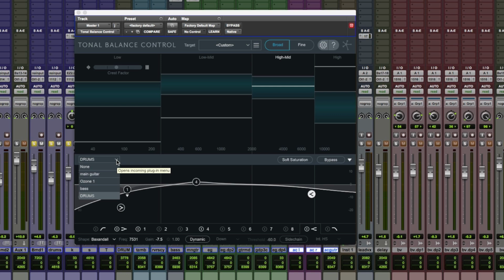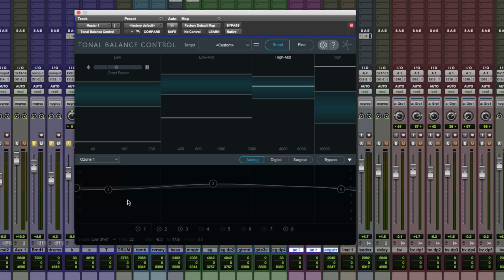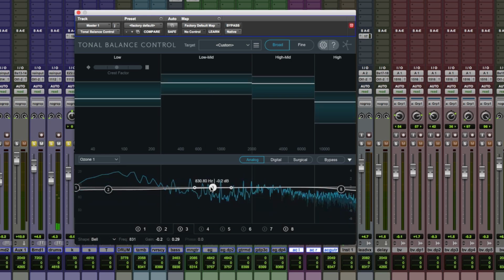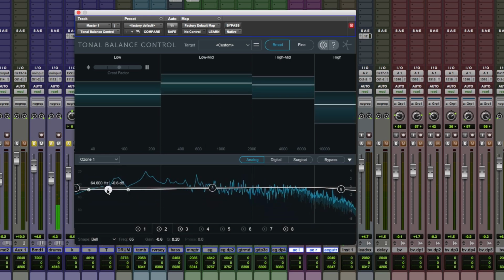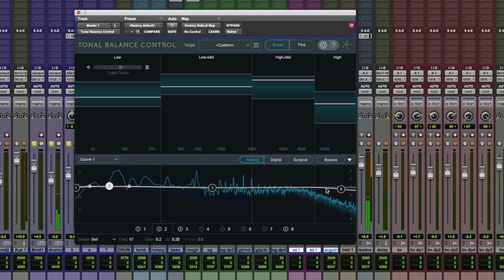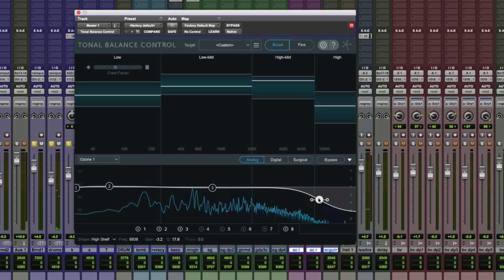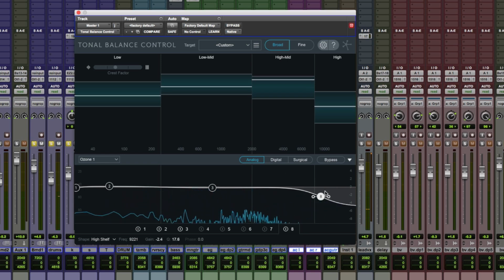So let's say I wanted to adjust the master, and I've got Ozone 8 on the master track here. That's the EQ curve for it. So maybe we can adjust the tonal balance using that here. And that's quite a cool use for this, is with Ozone 8. I don't think so much with Neutron 2.